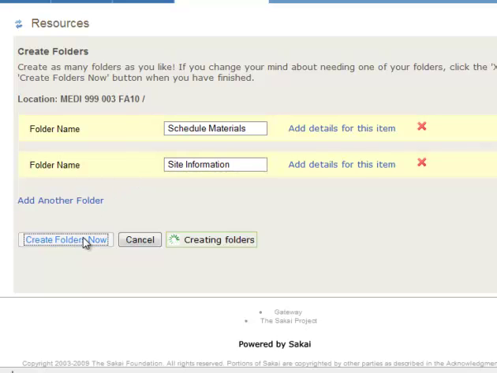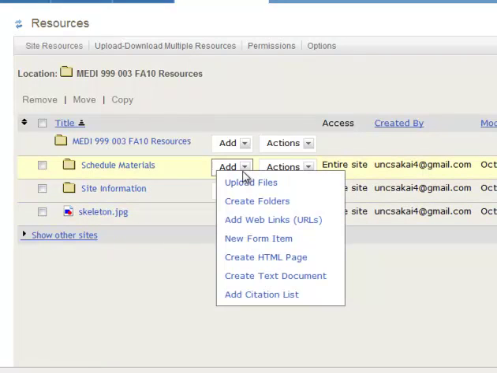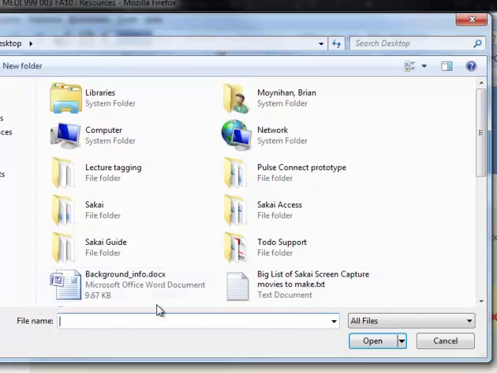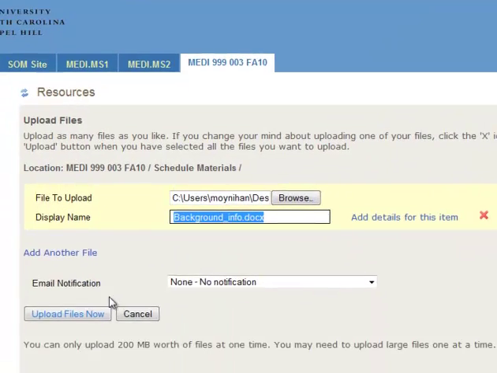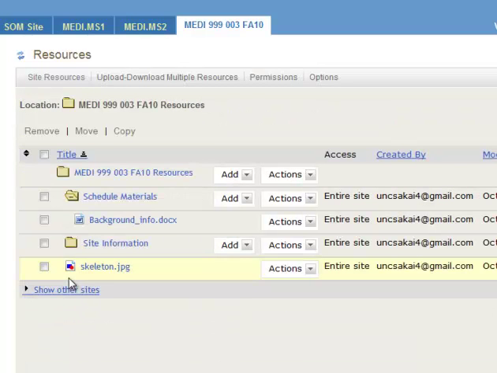So I'm going to create the folders, and you can see they're appearing right now. Say I wanted to add a document to the schedule materials area, I can go, and under the add it says add upload files. So I can click upload files and then browse my computer, find whatever document I want to add, and you can add many files at once if you wanted to add more than one from here, and click upload files now. And now here it is. It's living in our resources area. And you can add many things to the resources area this way, one at a time.